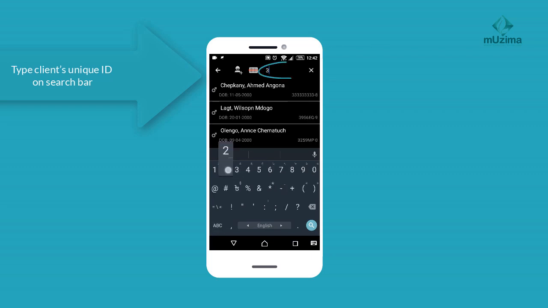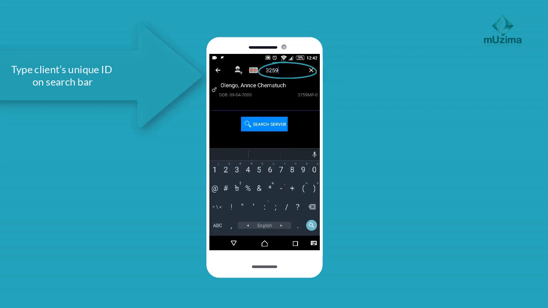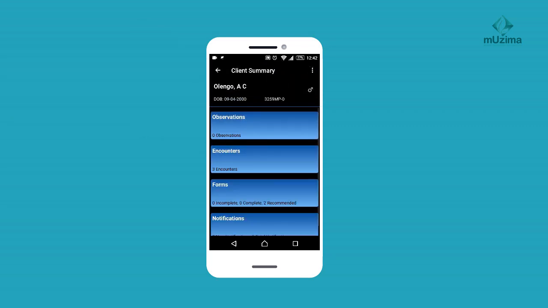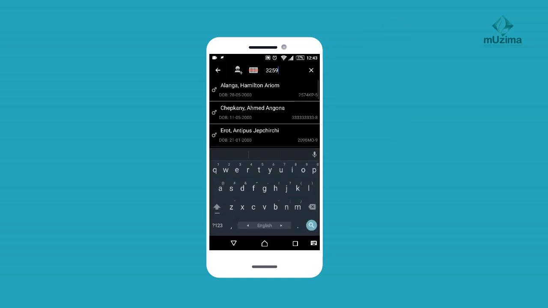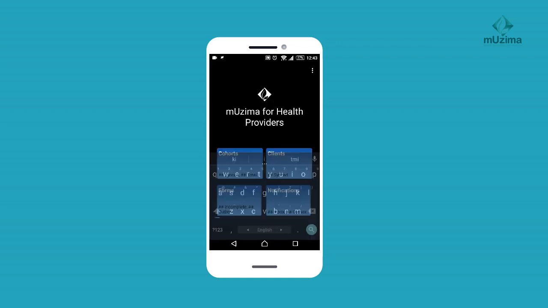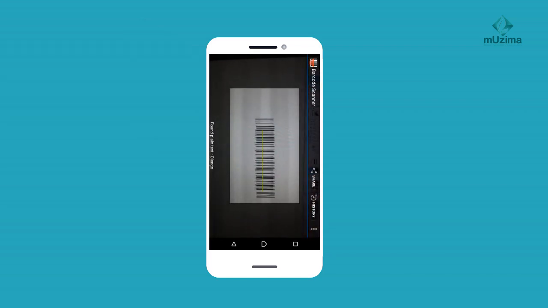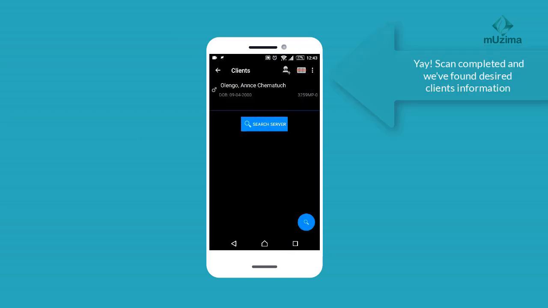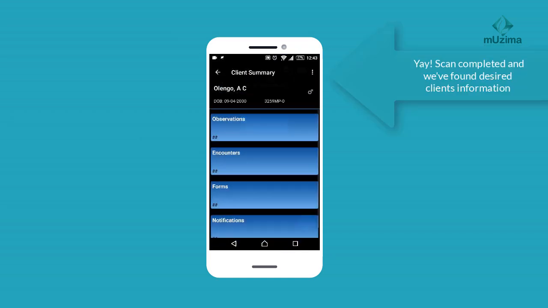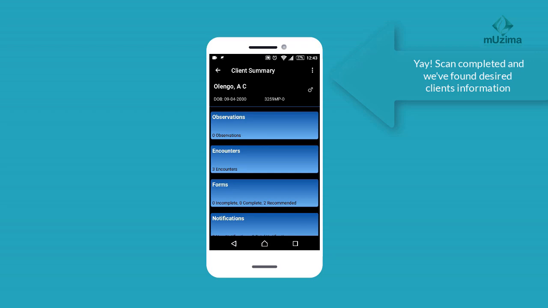Type client's unique ID on search bar. Yay! We have found the client information by searching client's ID. Tap on barcode scanner icon for searching client. Yay! Scan have been completed and we have found desired client's information.